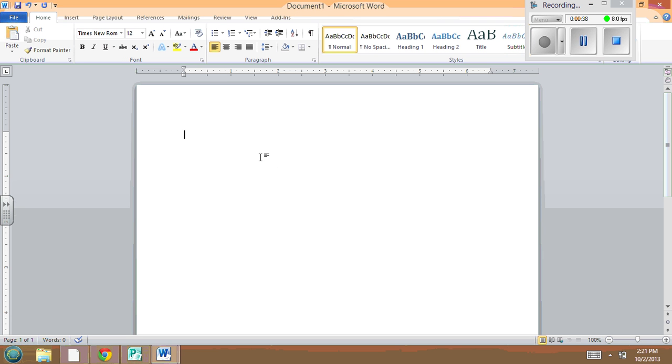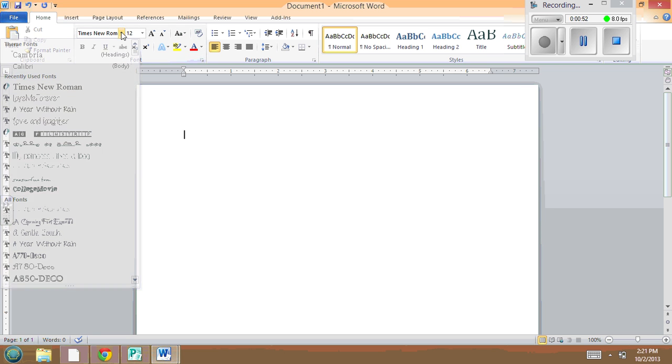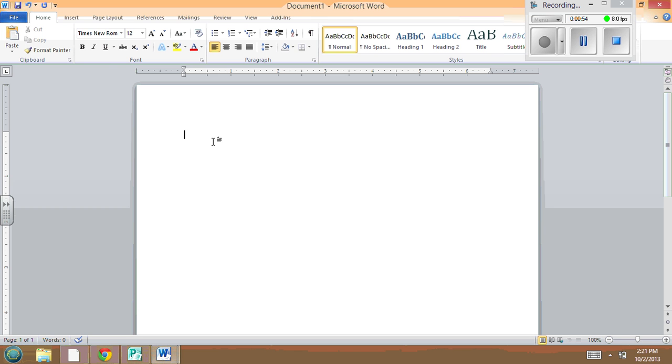So again, one of the most important things about MLA format is your paper is always going to be in Times New Roman 12-point font. Now I already chose it up here, but I think it's usually set as a default to like Calibri 11 maybe, or Cambria 11, but choose Times New Roman 12-point font. Okay, so make sure that says that up here.